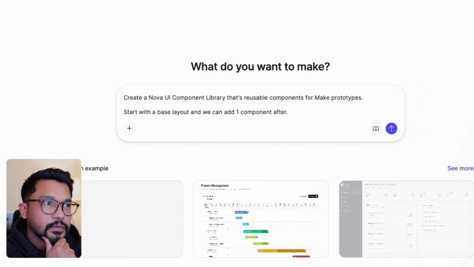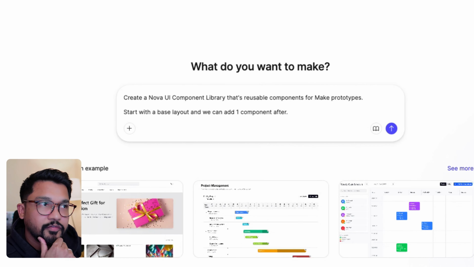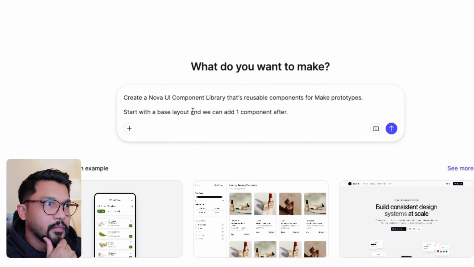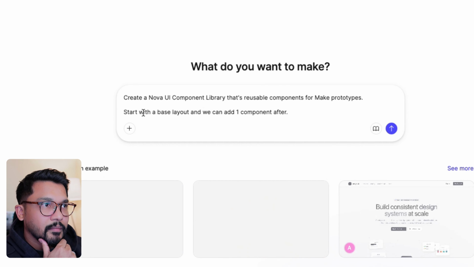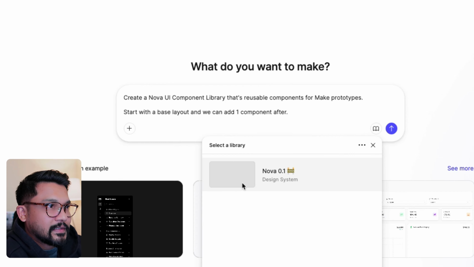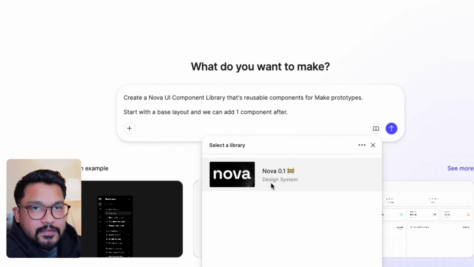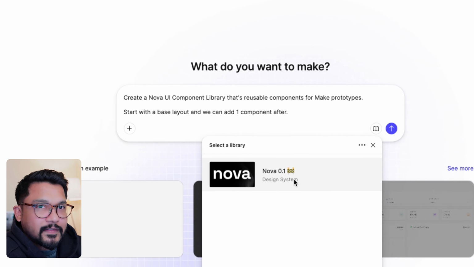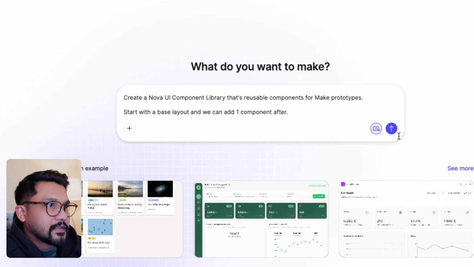So what I'll do is create a new Figma Make file. My prompt is pretty simple: Create a Nova UI component library that's reusable components for Make prototypes. Start with a base layout and we can add one component after. Very simple prompt. Don't forget to attach your design system. In this case, at the bottom, our design system is called Nova. I'll just attach that and you can hit submit.